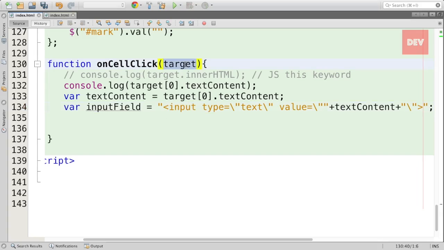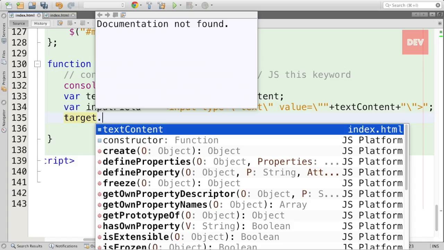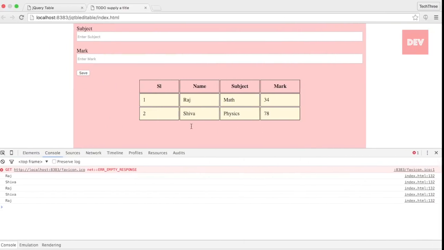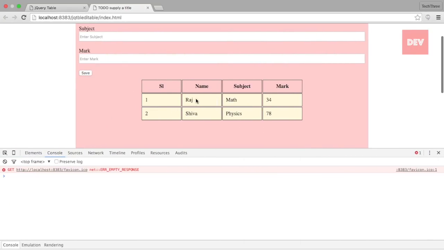So the target HTML. Remember, this is a jQuery object, so I can use all of val, HTML, append, everything here. So this one I'm just going to replace a td with text to an input text field. Let's see how it comes. Yeah, we got it.